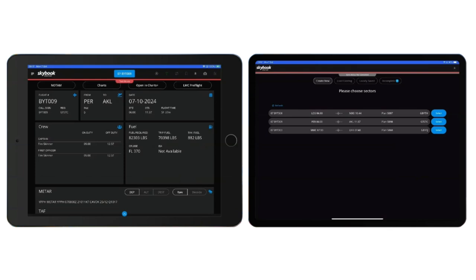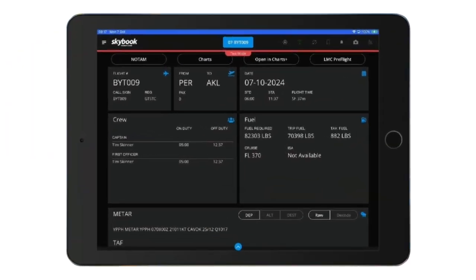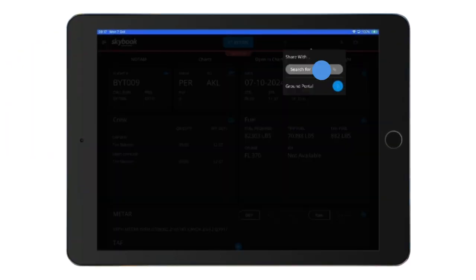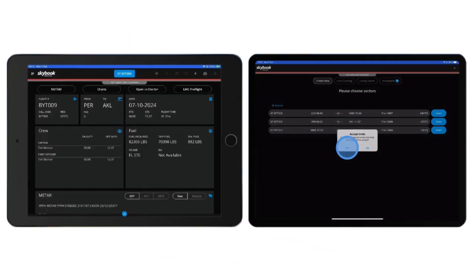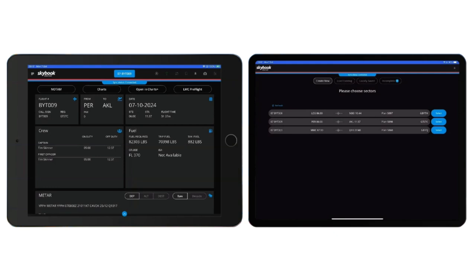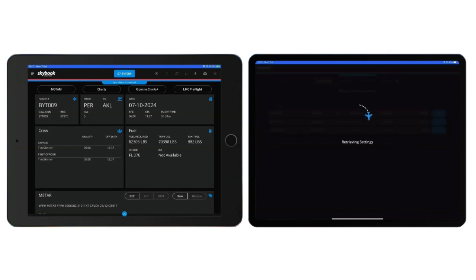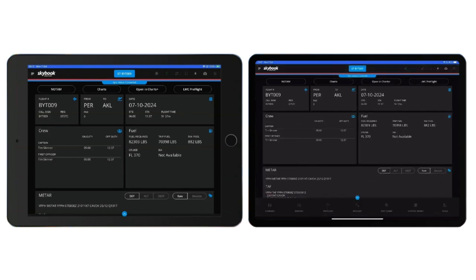Once in the voyage, select the device sync button in the top row and select search for devices, locating the second device, which can then be accepted by the other user. The sync status bar will turn blue to indicate that both iPads are now connected. The second iPad will then load up the same voyage. Now we can start using the functionality.